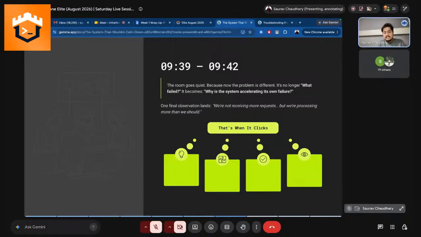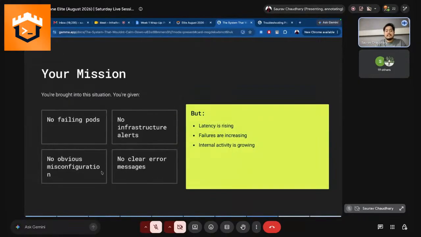Okay. Now you are in the actual war room with your squad, and whoever is acting as the incident lead is going to take ownership of this incident. They will have the ownership to solve it end to end, and the other folks are supposed to help them solve it. Now, here is your mission: you are brought into the scenario as an on-call DevOps engineer. There are no failing pods, no infrastructure alerts, no obvious misconfiguration, no clear error message, but still the latency is rising, the failures are increasing, and internal activity is growing with time.